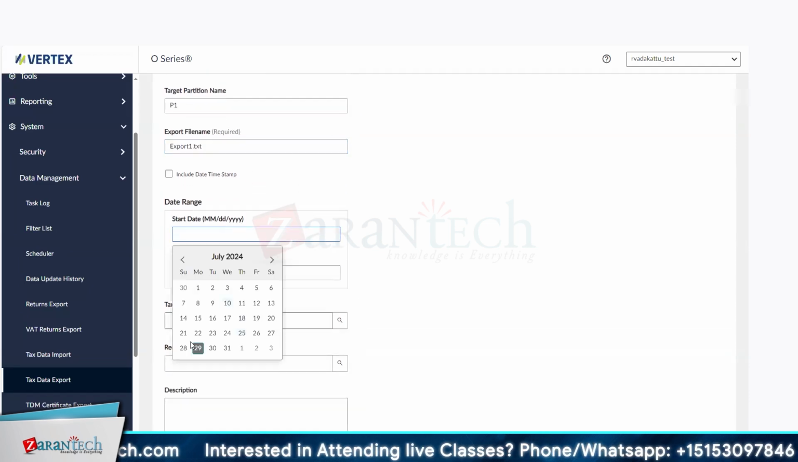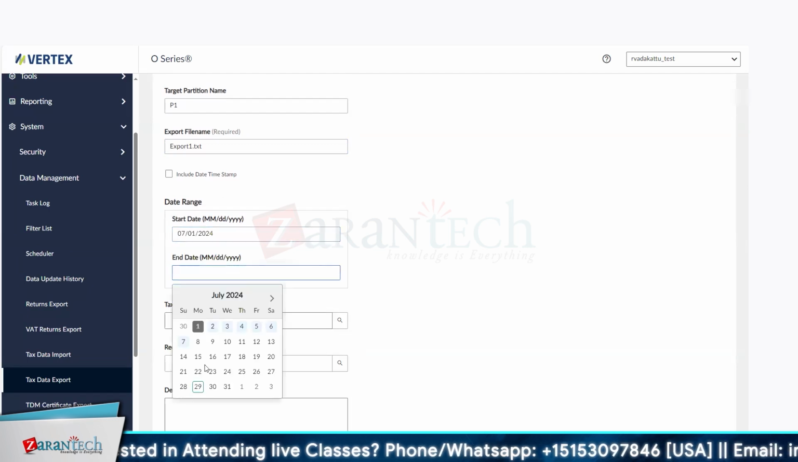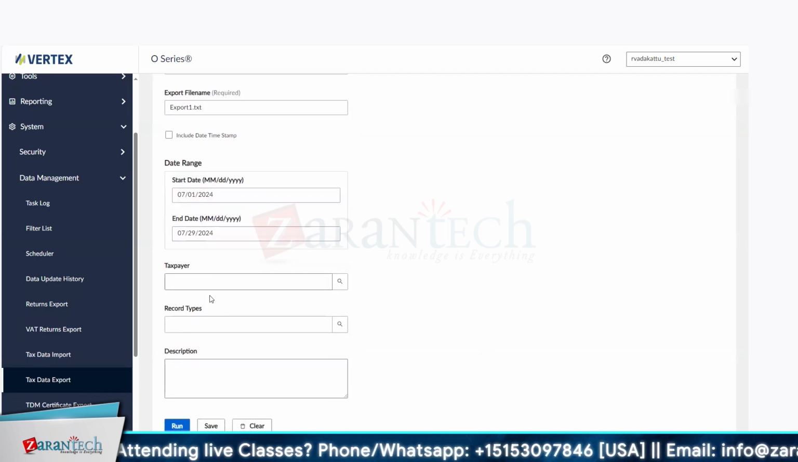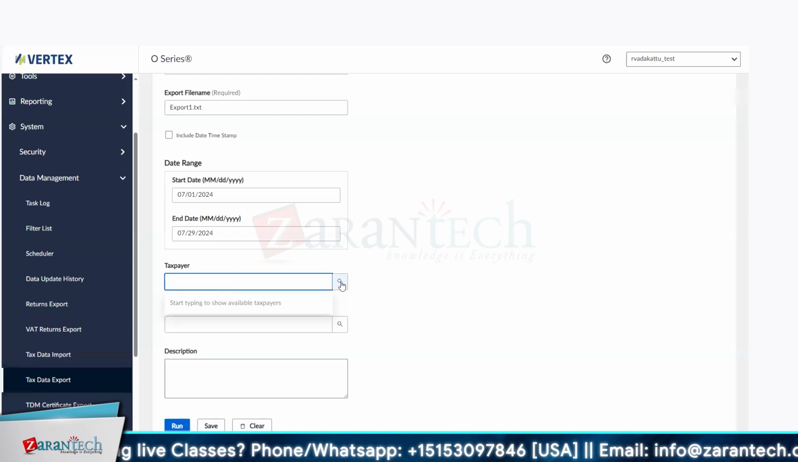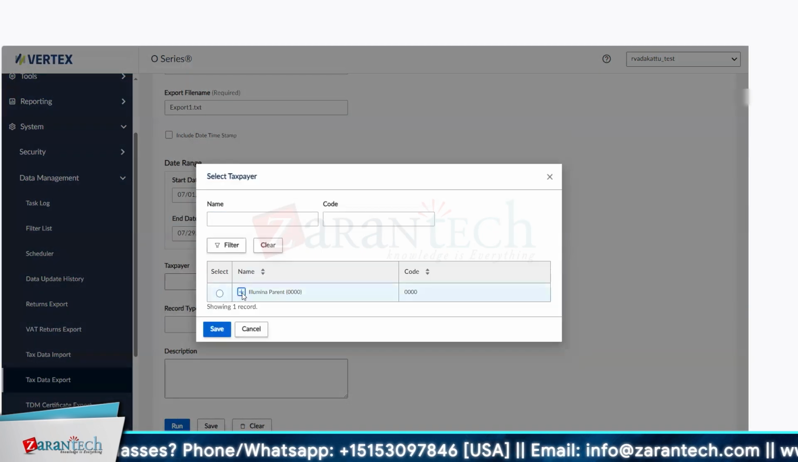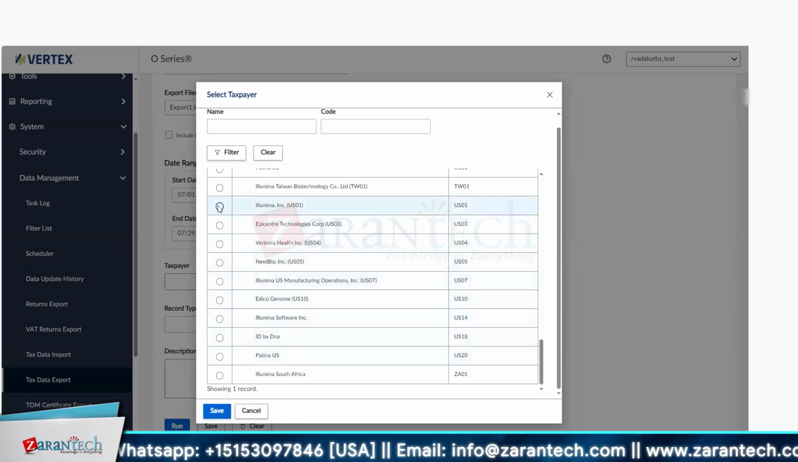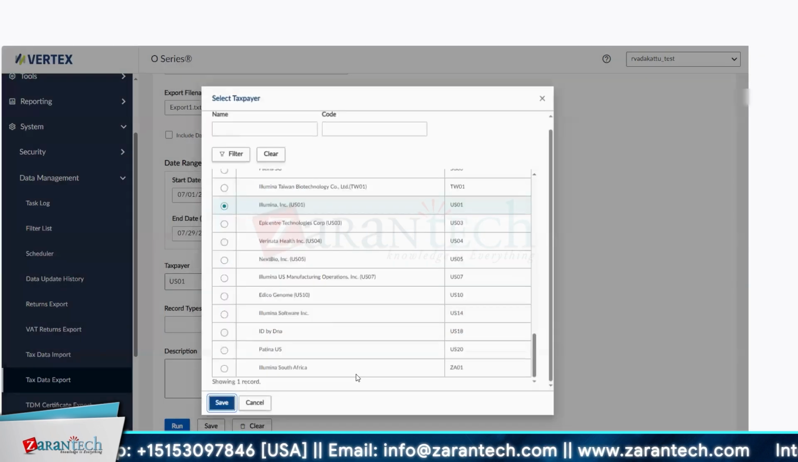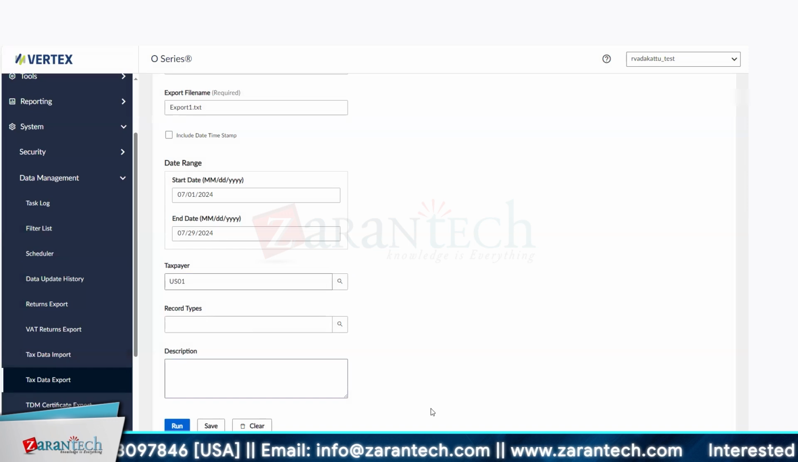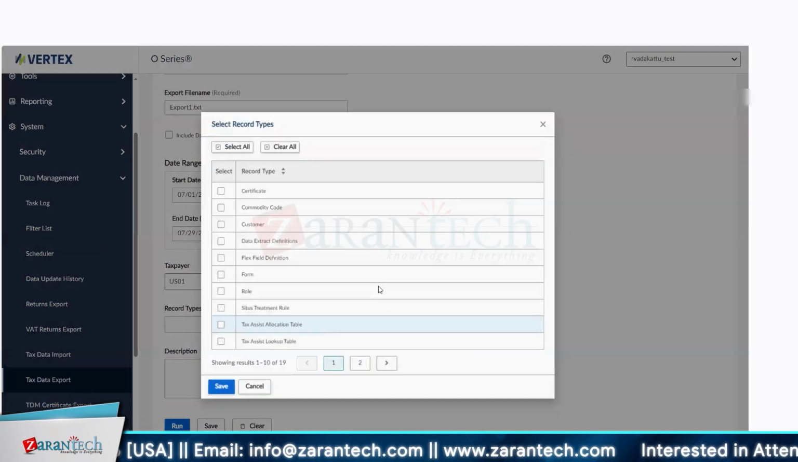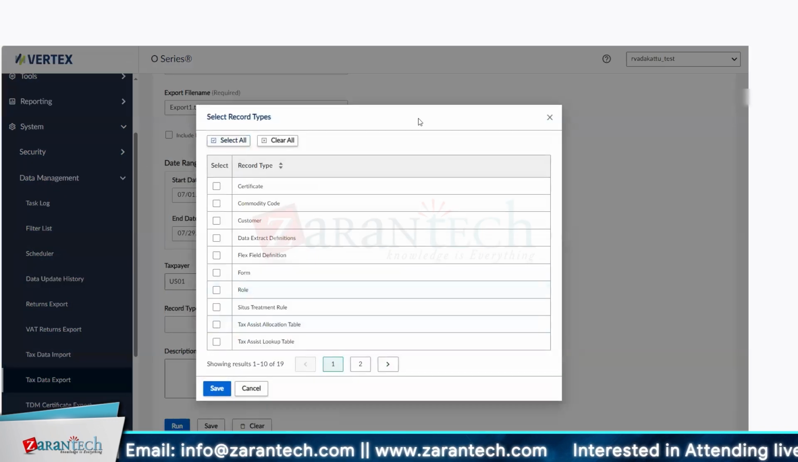I think you did some configuration last week, so you can select that date also. No problem. Select the company code. You mentioned US01, right? Select US01. Then you can download the data. For record types, click on the magnifying glass. You have done some driver creation, right?